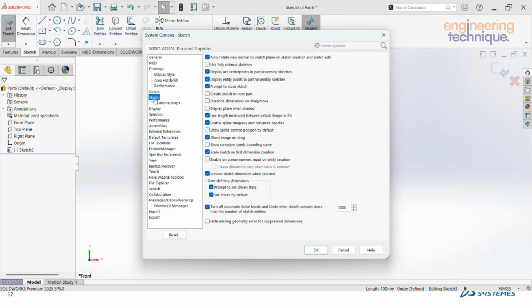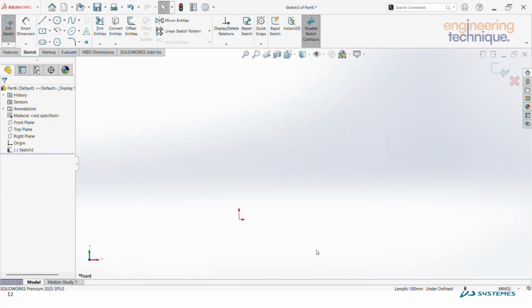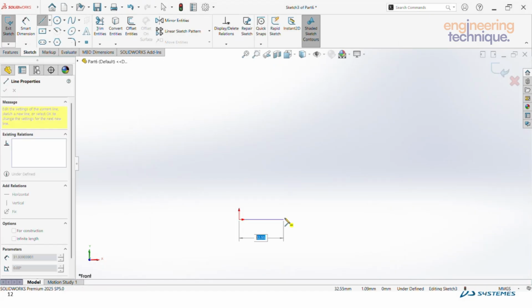In system options, in Sketch, there is an option called Enable on-screen numeric input on entity creation. When we press OK and refresh, and I try to create a particular line, it is already showing the numerical dimension box here. I just need to directly input a particular amount, and this line is created for 100 mm.